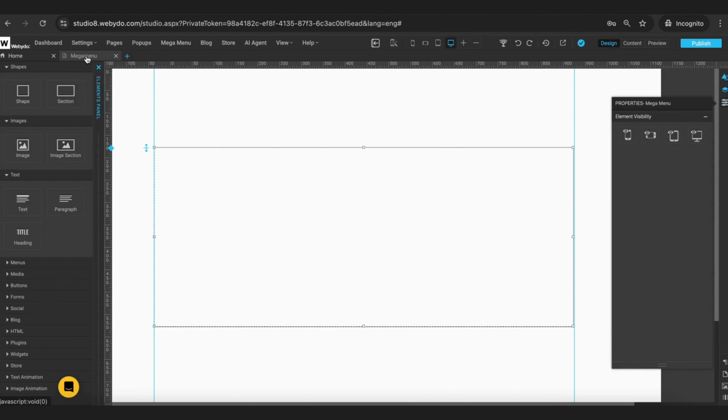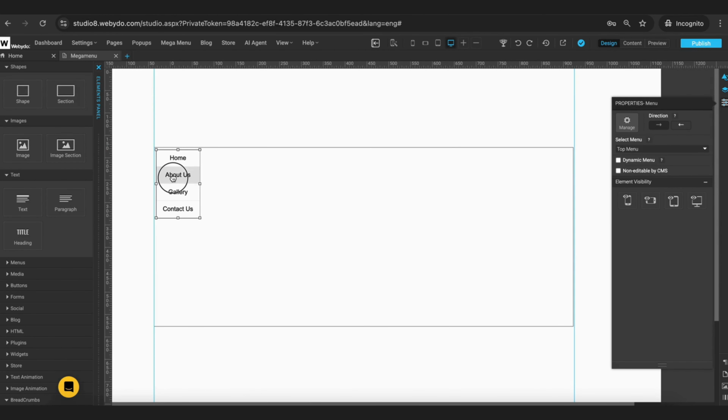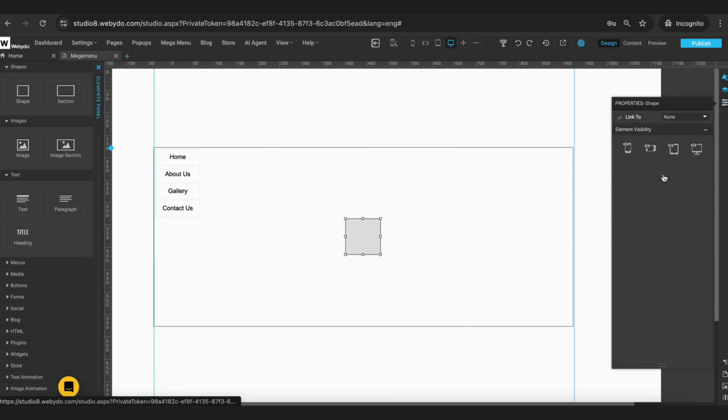Now head over to the Properties tab to customize your mega menu. You can add images, text, buttons, and shapes to match your design vision.